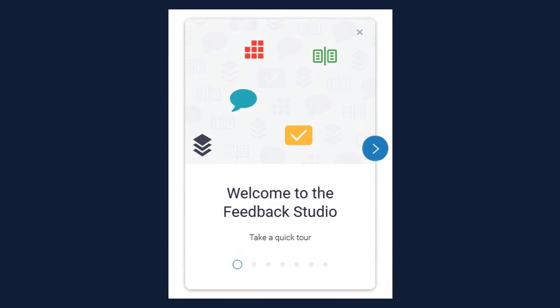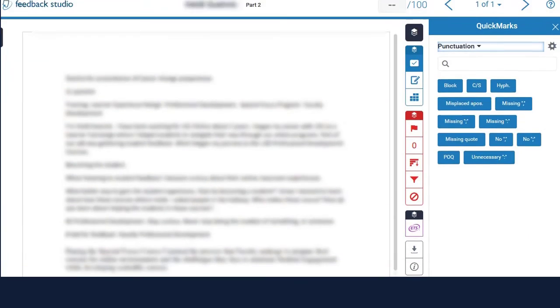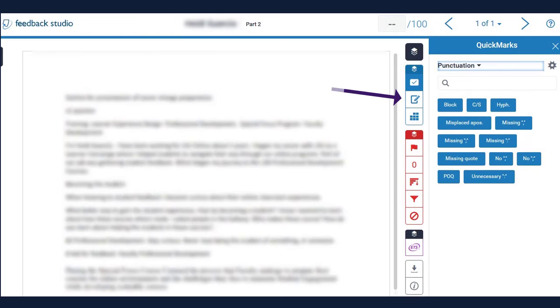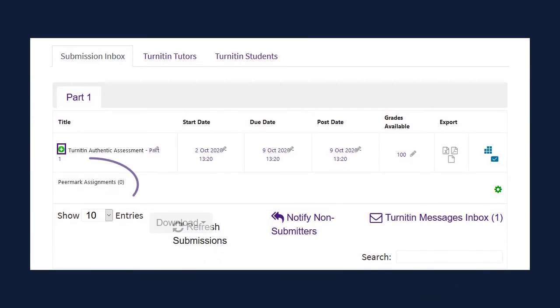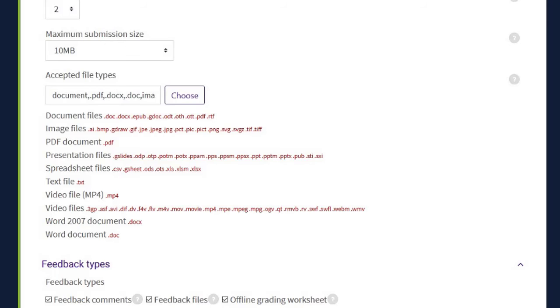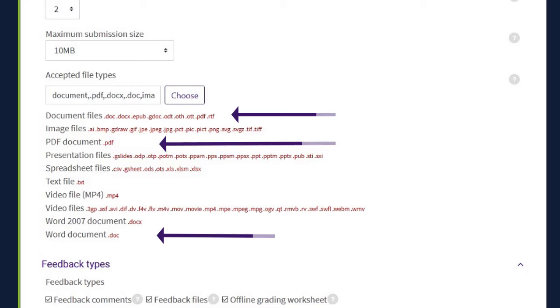Turnitin Feedback Studio allows you to mark up students' work with inline comments and quick marks or templated comments you drag and drop into the document. You can also attach and use a rubric within Turnitin. If set up by the instructor, the peer mark feature allows students to review each other's work. Similarly to the Moodle assignment activity, any file type can be uploaded to the Turnitin assignment, but only certain files can be checked for originality.